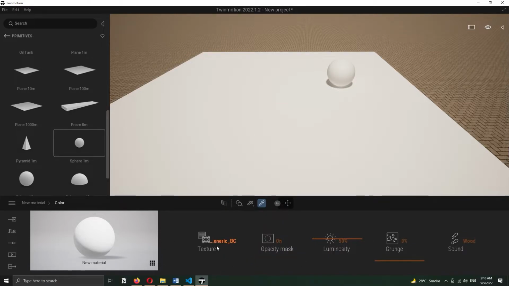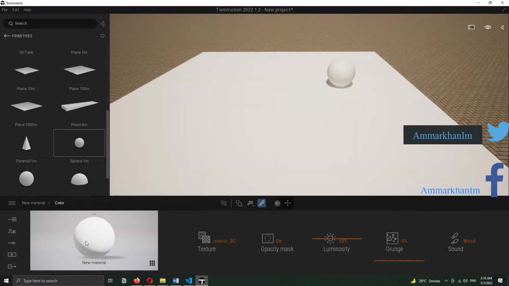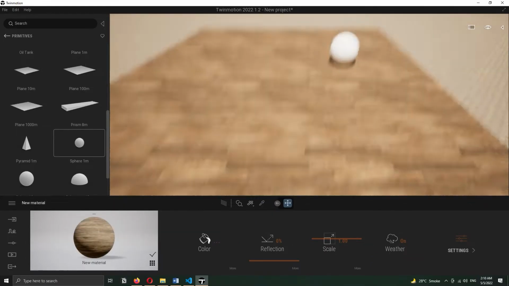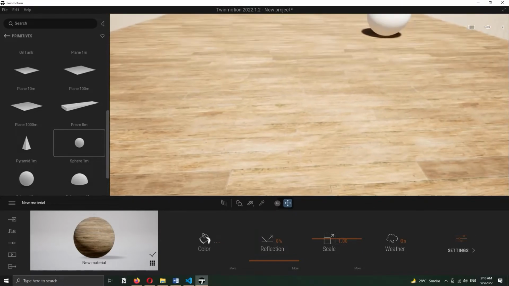We will add a diffuse map by clicking more under color and adding texture. Now you can see our material preview is updated. We will apply this material to the plane, but at this time, this material is flat. There is no depth and reflections.